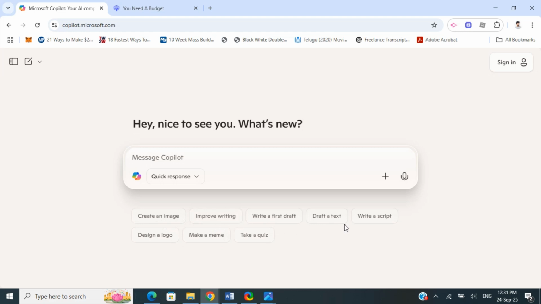It helps you with writing, drafting, creating an image, and all those things. It's all integrated within the 365.